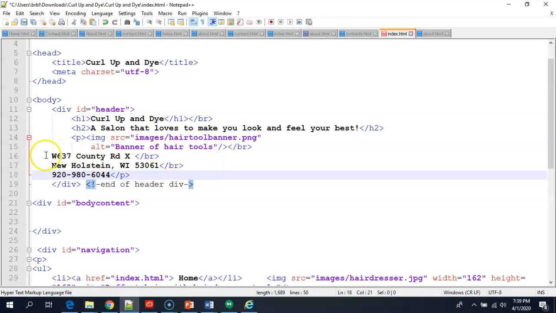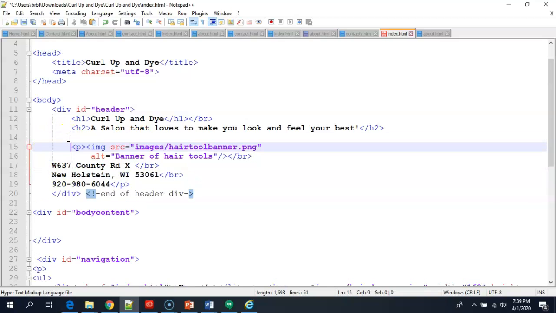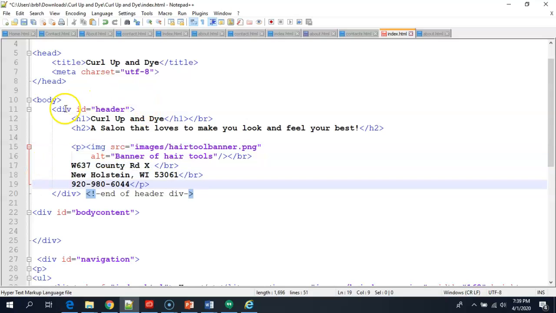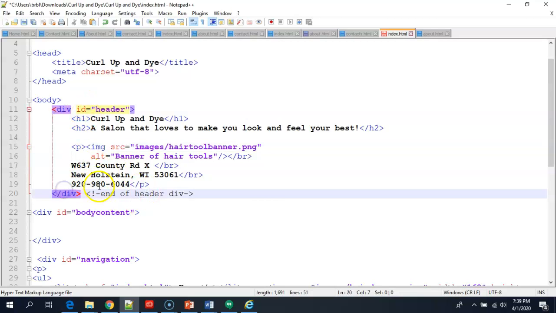So in your header, I'm just pushing things over for cleanliness. In your header, you have an H1, an H2. You don't need this break because after heading 1 closes, it automatically goes down a line. A heading 2 that closes, and then you have a paragraph that has an image, a break, and then your address, and that is your header.